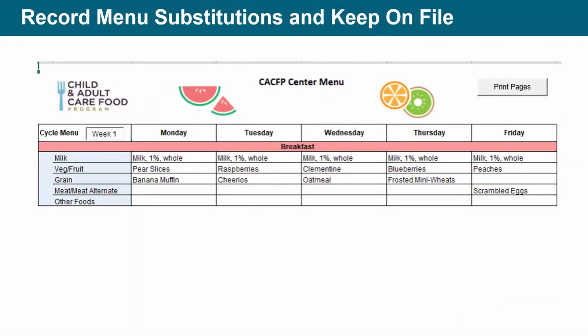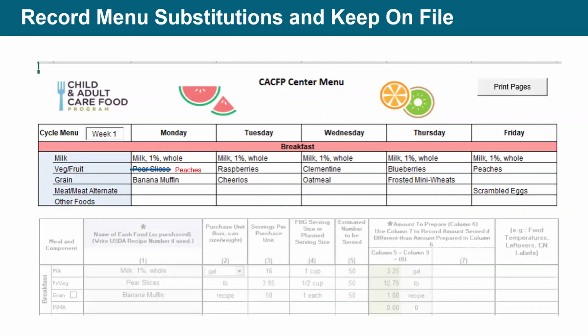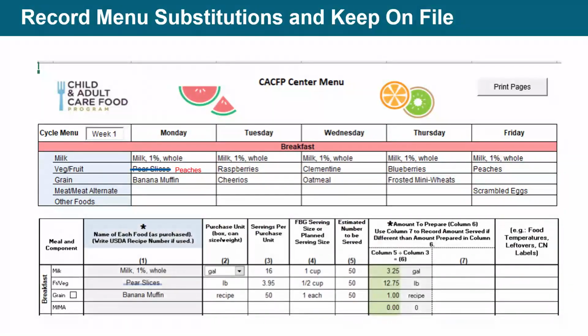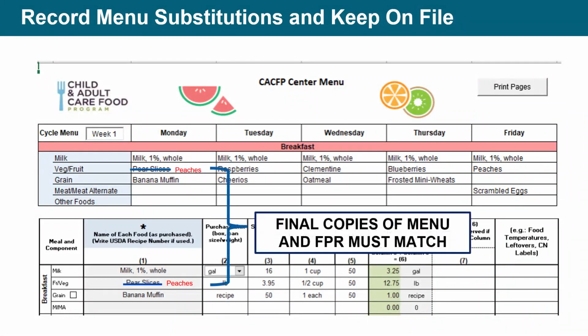Anytime a menu substitution is made, record it on the printed copy of the menu and also on the corresponding food production record. Final copies of both must match. When the week is completed, file these records in the monthly CACFP folder.